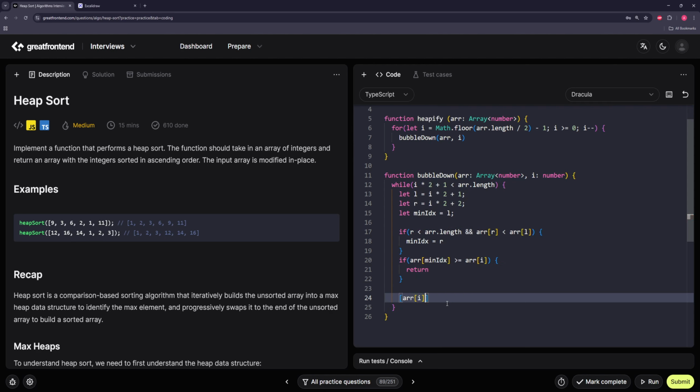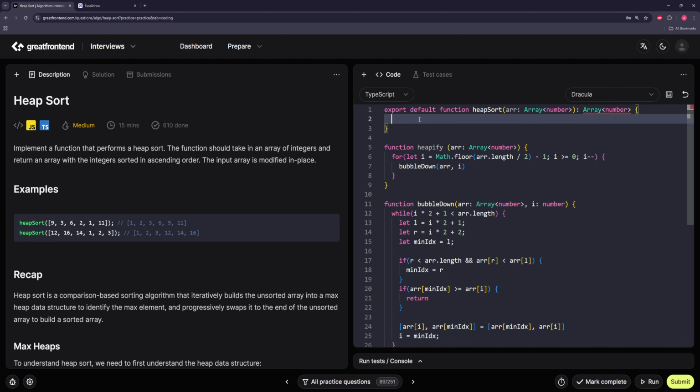So we can do this in JavaScript like this. Array min index, and I do a swap, like that. So we do a swap, and then we just recurse down to that guy. Okay, so we'll just keep doing this, keep bubbling down as much as we can. Okay. So now we have to actually get our main heap sort essentially to do this.